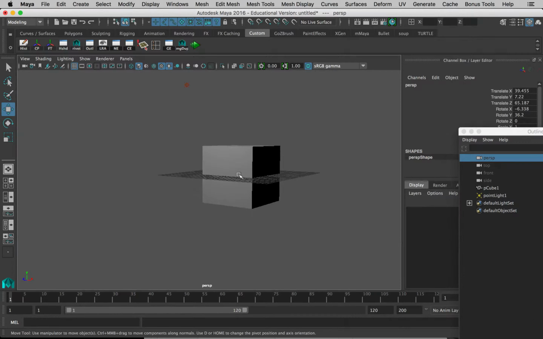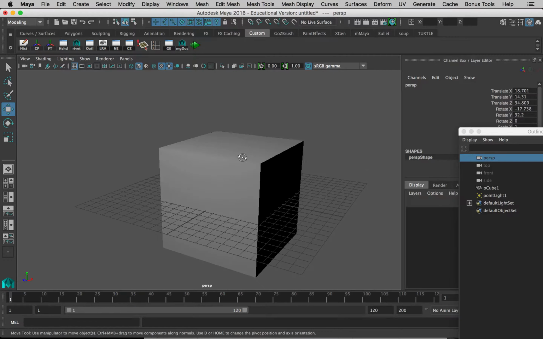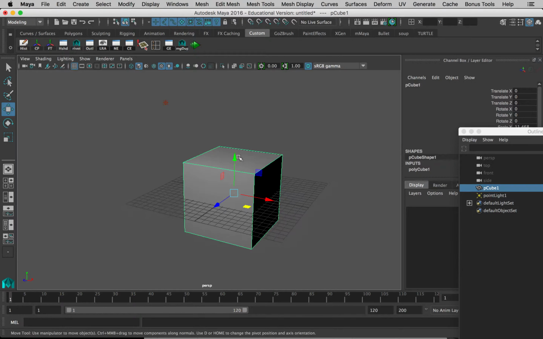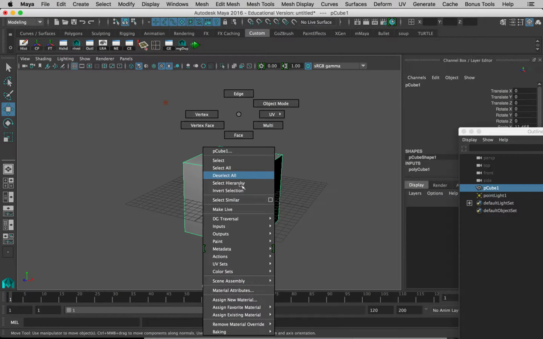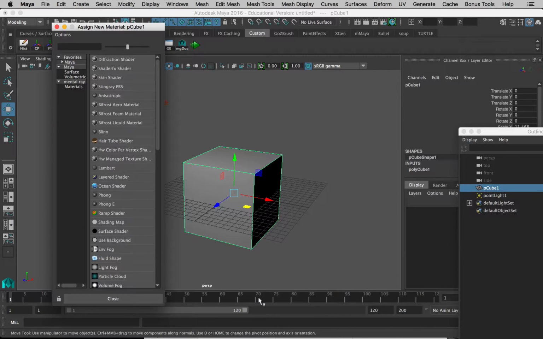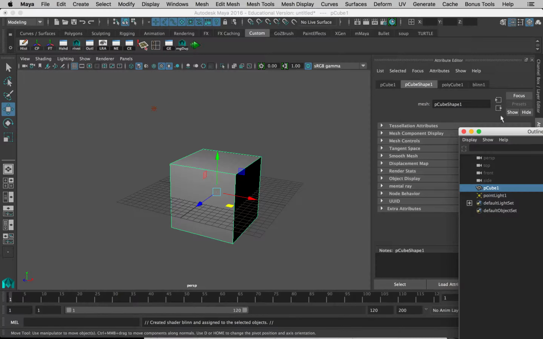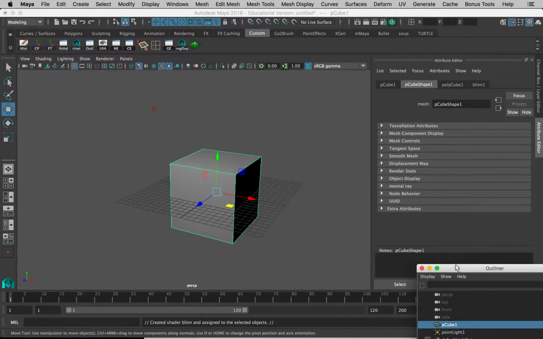You may be changing the materials on some of your objects. So if you select something and then right click on it, you can go down here and go to assign new material. And let's say there's a lot of things to choose from here, but there's one called blend. I can assign a blend to it. And over here, when I do that, it opens up what's called the attribute editor, and it shows a lot of different qualities of the object you have selected.